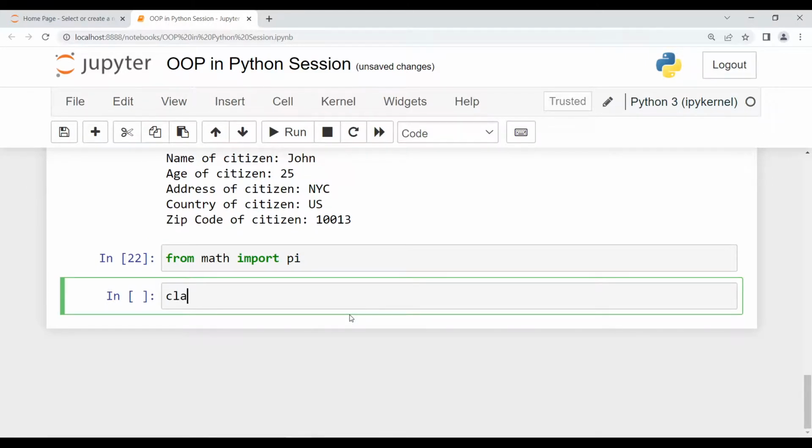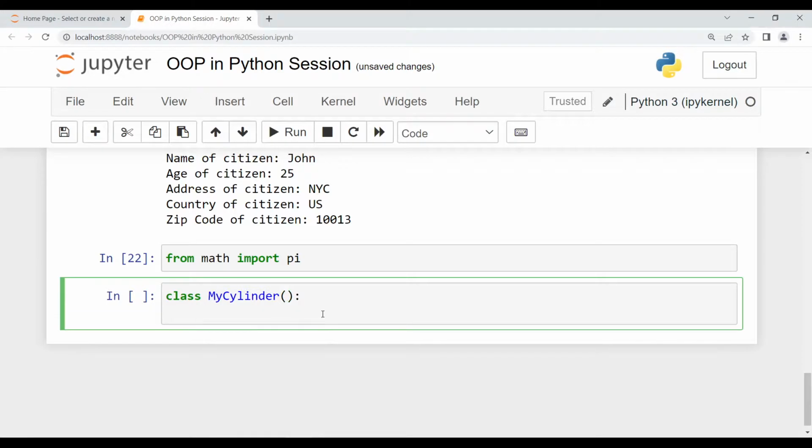Now let's create the class objects. So we'll say class. This is what I meant when I said camel casing. You can see in my Cylinder I have the C capitalized. Now the next important step is the init method. So def init, inside this, because we are going for cylinder, let's go for the radius and the height.